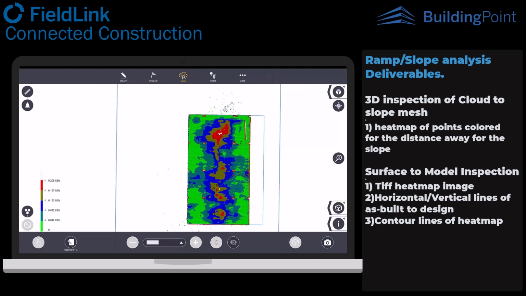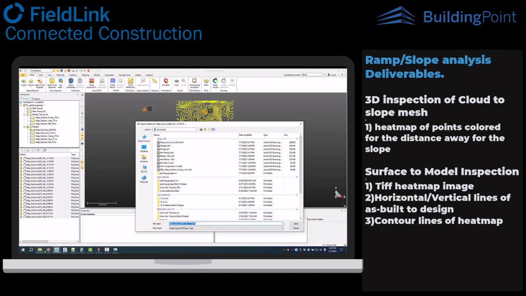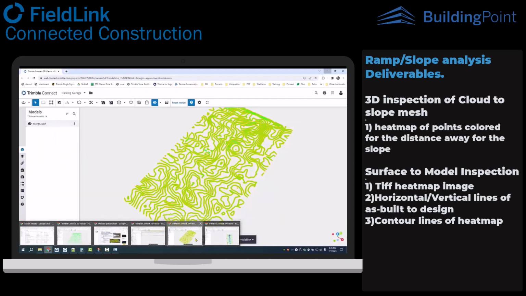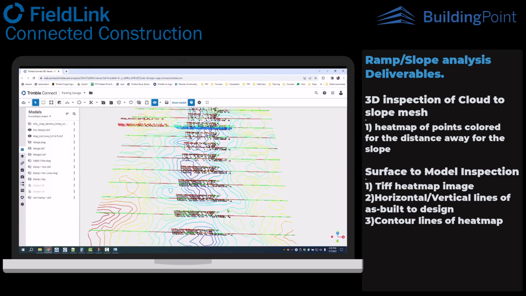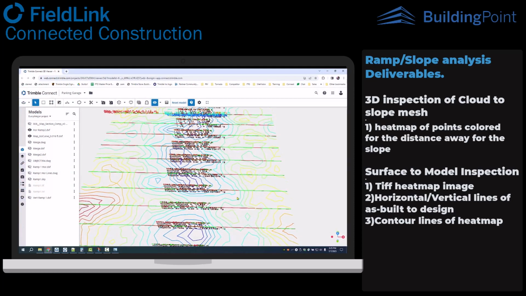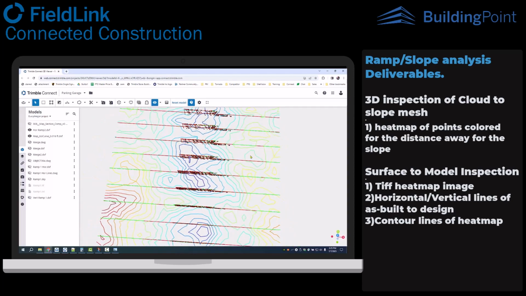So again, for reporting, I can do an image with the scale bar. I can't export this as I would in Realworks, but it does show me in the field. By bringing these lines over, we'll bring these back in. Bringing these lines into Connect, I can use Connect AR to overlay these so I can see in the field where they're high and low, and then start to mark them out if I needed.